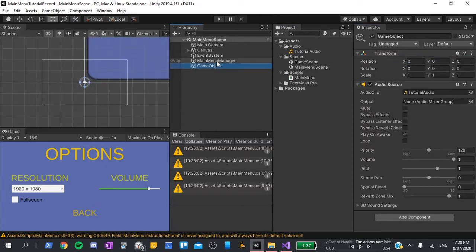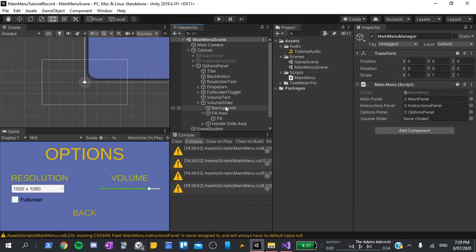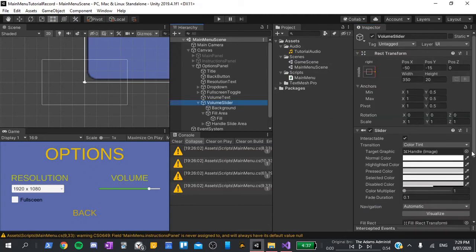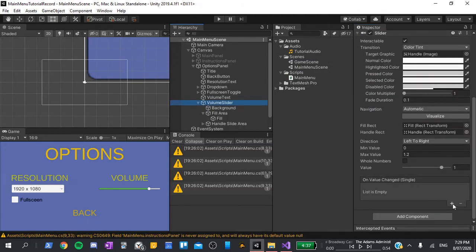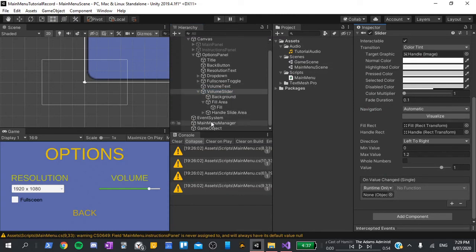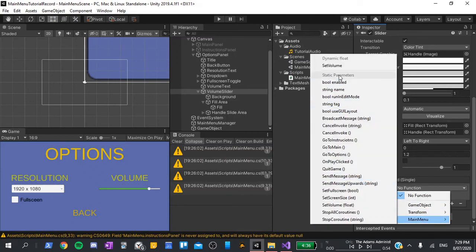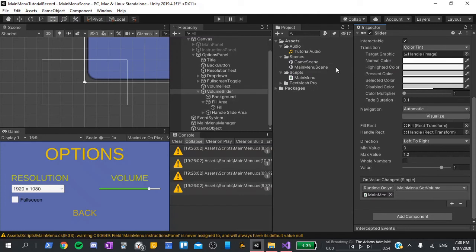Next, I'll go over to the main menu manager and find our slider. I'll drag and drop this into the volume slider slot. Then finally, click on the slider itself, scroll down to the On Value Changed and hit the plus icon. I'll drag our main menu manager into the game object slot, and for the function, I'll choose the SetVolume function that we just created. Make sure you choose the one at the top, as this will automatically give it input depending on the slider's value. With that done, we can now test.